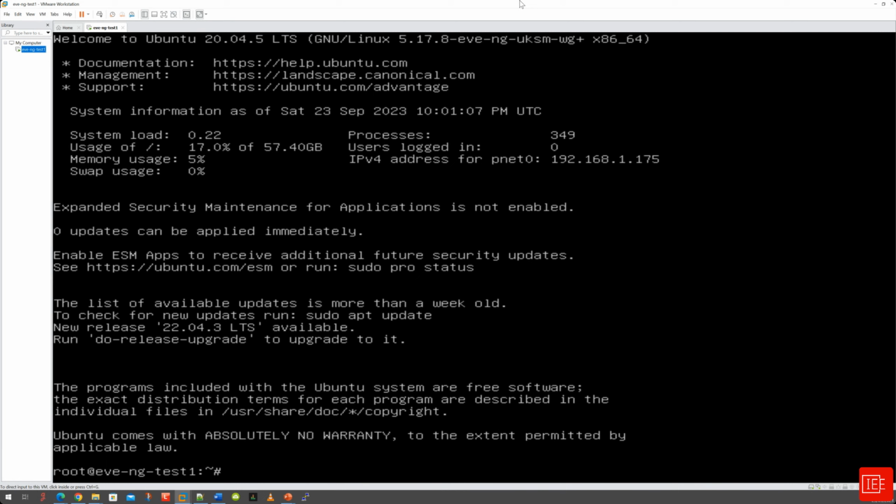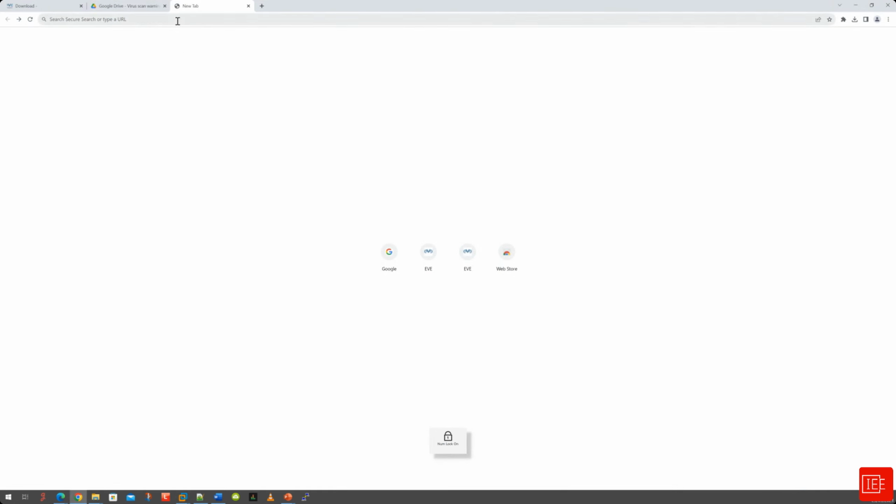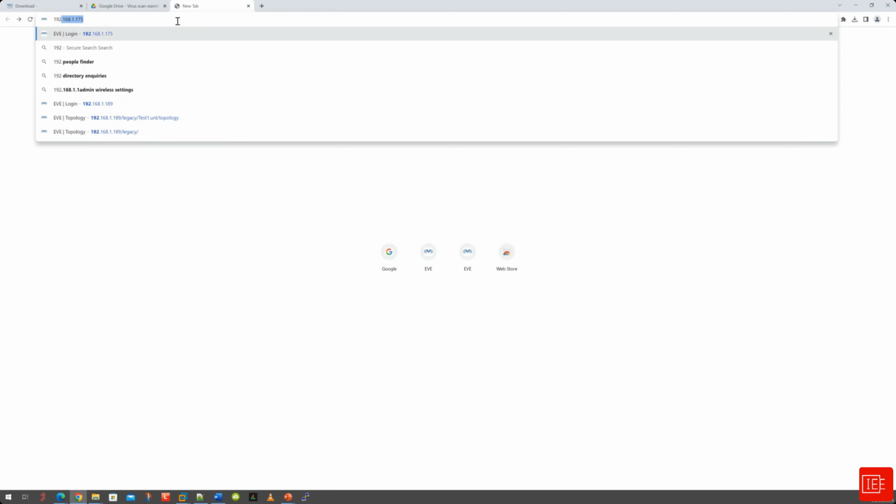Right. So what I'm going to do now is open up a web browser, and I should be able to put the IP address of 192.168.1.175. And this is the login screen for EVE-ng. So the username for the GUI is different to the CLI.